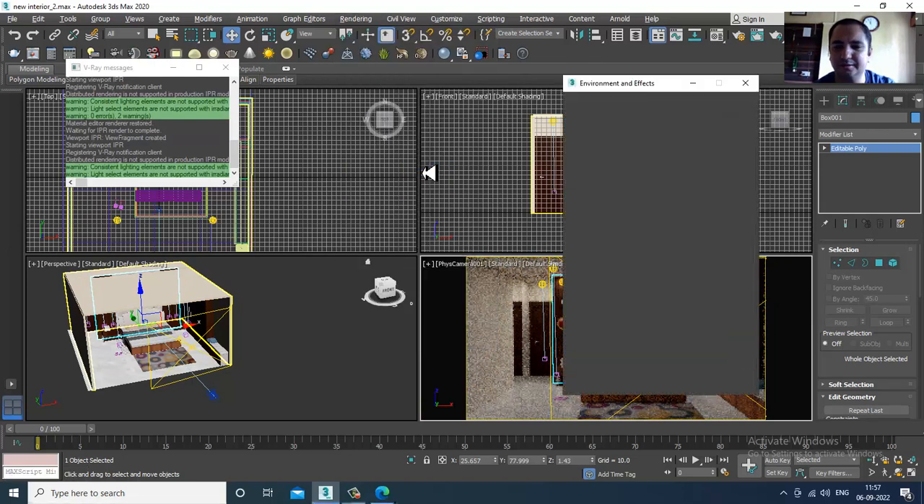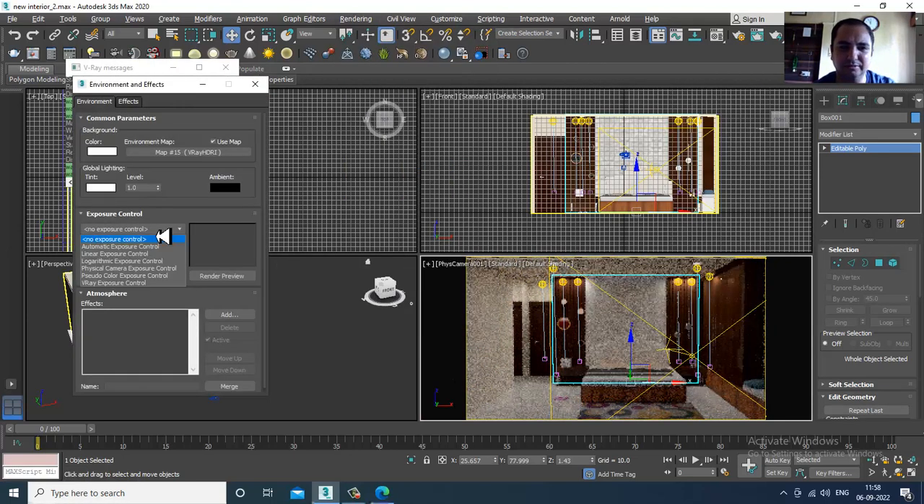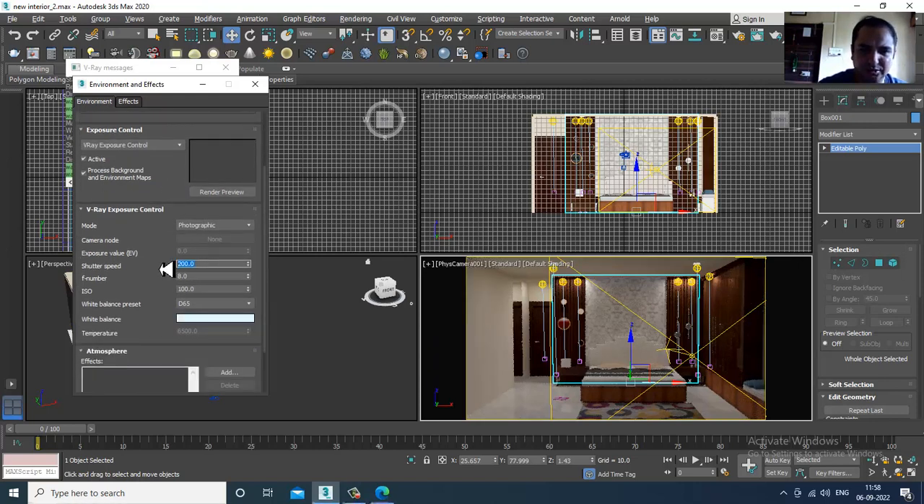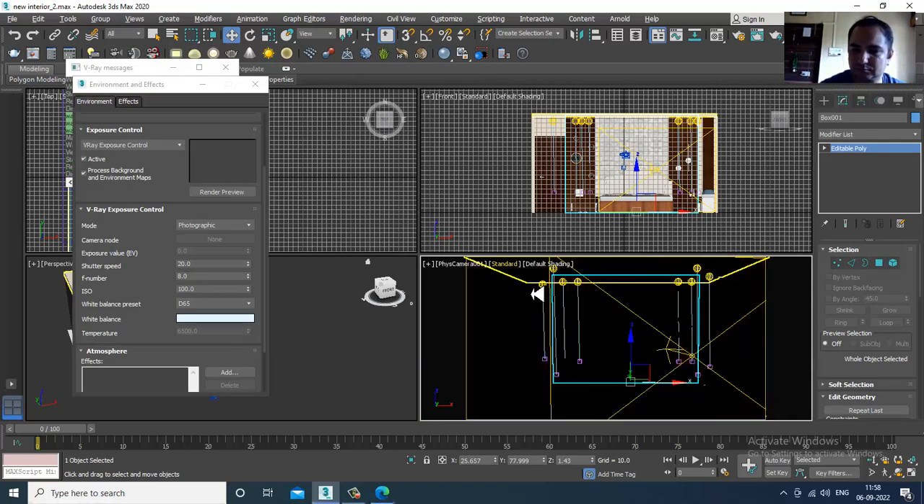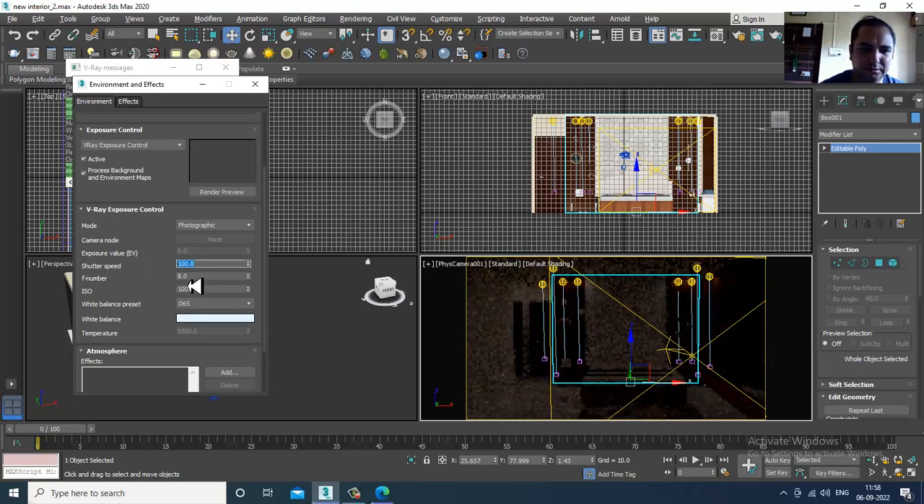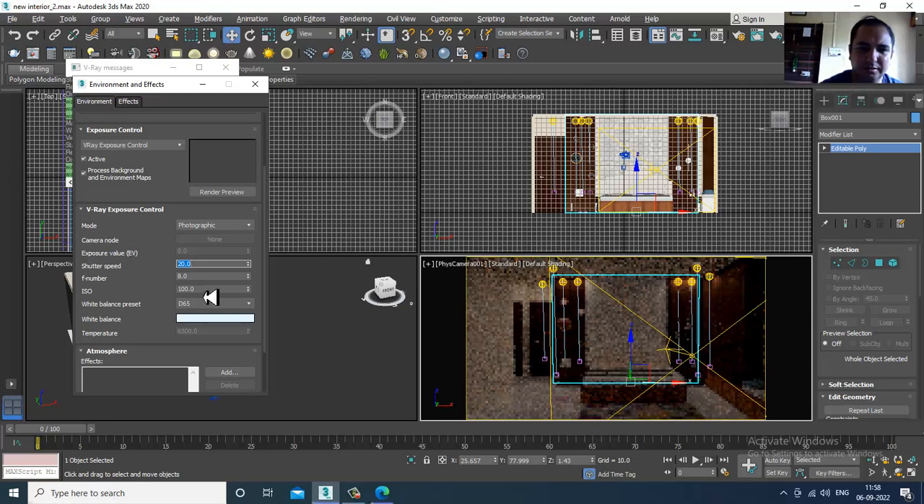Let's go into rendering. Let's go into the environment. I have some exposure controls also. So if I want to control the exposure, I can do that over here. Let's set it to V-Ray exposure control. For now, reduce the shutter speed to 20 over here. You can see that ISO, you can increase it to 100, 20, 15.